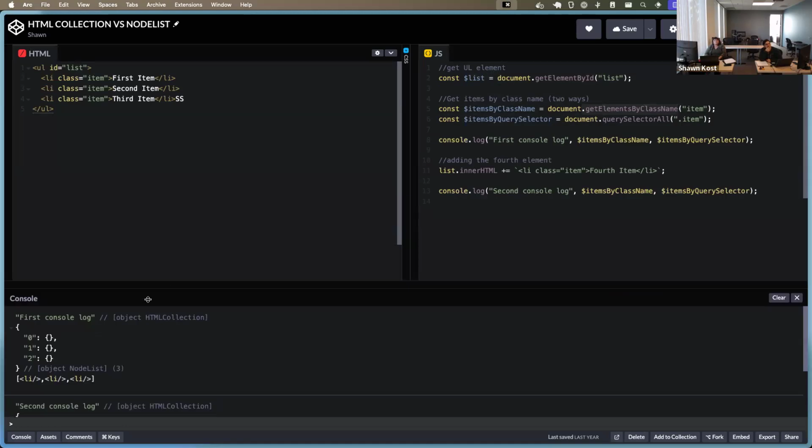So now if we look at my first console log, I have 2 different ones. The first one, which was getElementsByClassName, is a collection. So I have my 3 objects right here. The second one was my querySelectorAll, which is my node list, which is all of my LIs. Makes sense so far? I have 3 LIs. I've now queried for all of them, and I now have 2 different ways of accessing them.